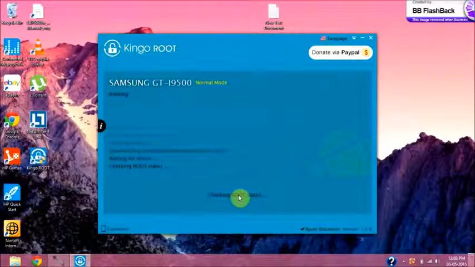If your phone is rooted, at the end your phone will automatically reboot and it will show on your computer that your phone is rooted. If your phone is not rooted, not to worry, your phone will automatically restart and it will be back to normal.